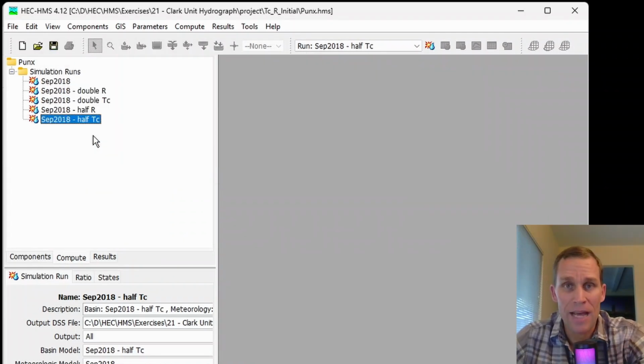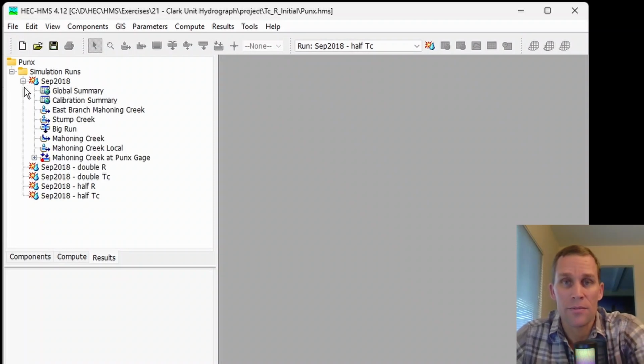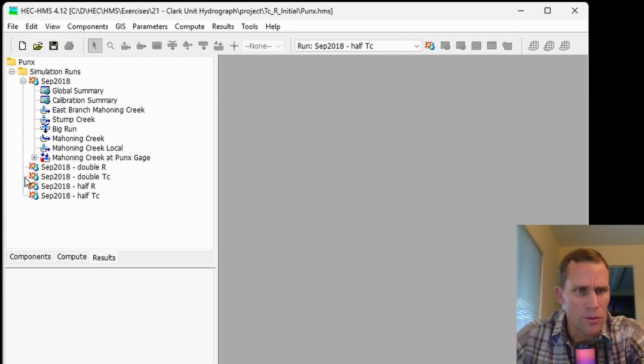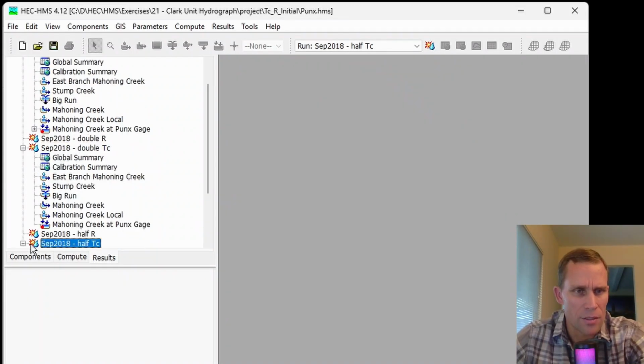Next, it's time to take a look at those results and see what effect changing that time of concentration and storage coefficient had on the peak discharge and time to peak discharge. So one way to do that is to go to the Results tab. And then what I'm going to look at first is the time of concentration. So to do that, I'm going to expand the basins with different times of concentration, which will, of course, be our original. And then it will also have our double time of concentration and half time of concentration.